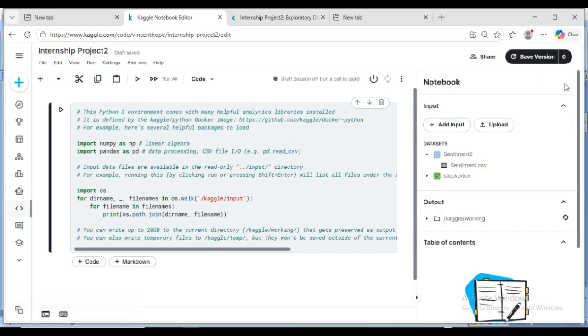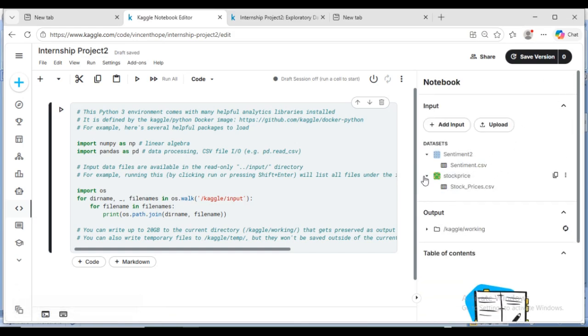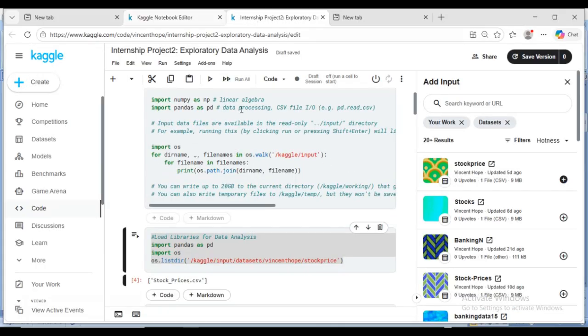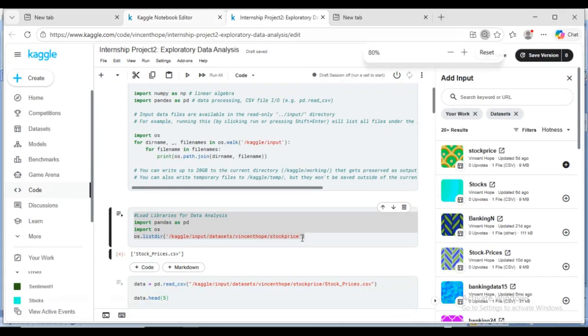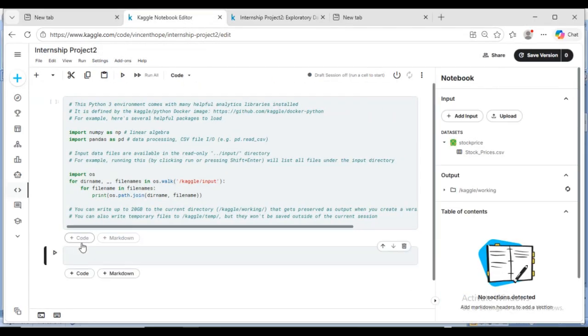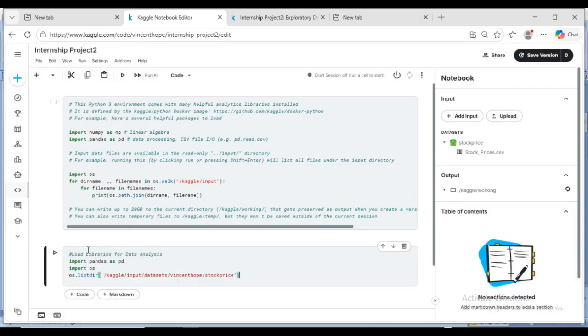Let me cancel here. Let me check. Okay, fine. This is the price, so we don't need the sentiment. So let's remove this. Remove that. Okay, so we are working with stock price. So let me get the code now from the one I've just already done so that it will be easy for us to do it quickly, managing time. So I come here, we click code, we place it here.